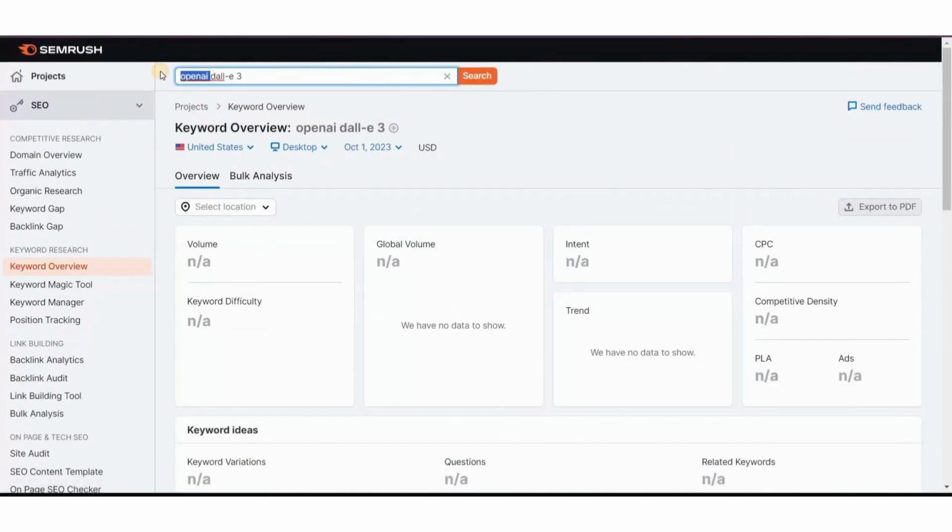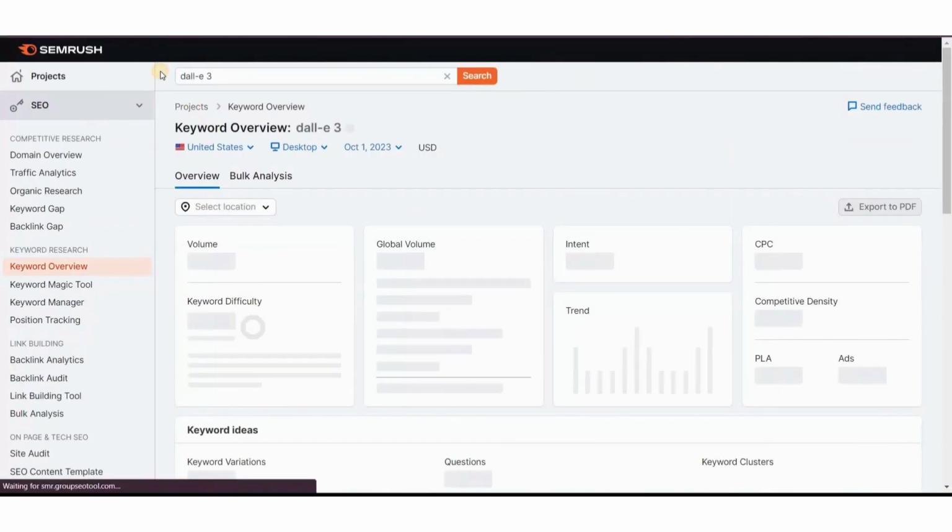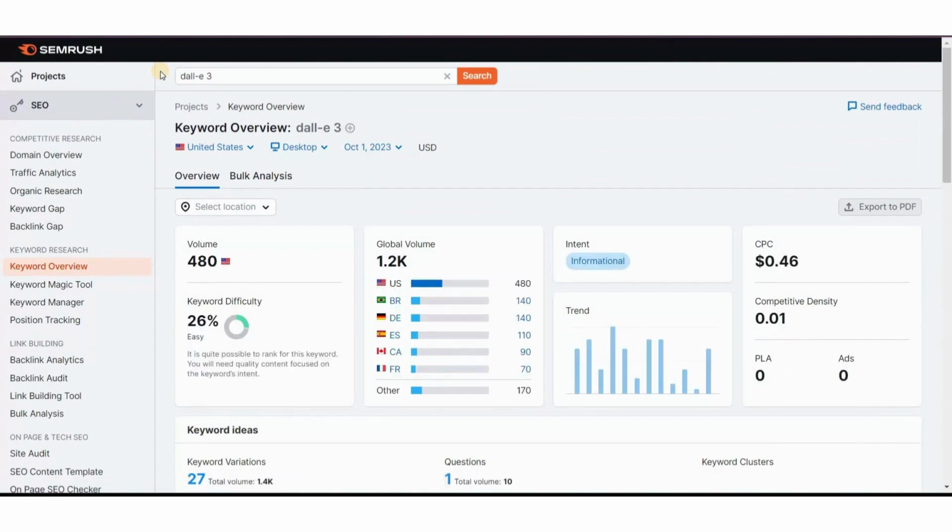So simply we can search DALL-E 3. Okay, let's see what result we get. So you can see here that DALL-E 3 has like 480 volume in the United States, and it has a global volume of 1,200, right? And you can see the trend here, right?